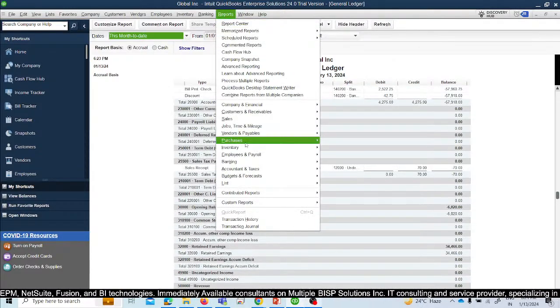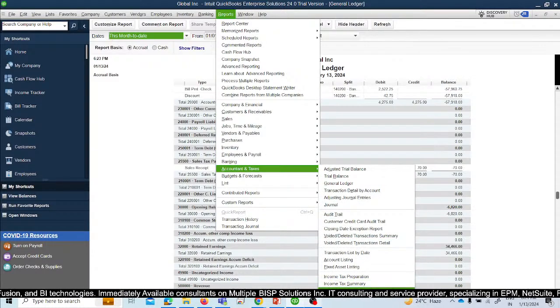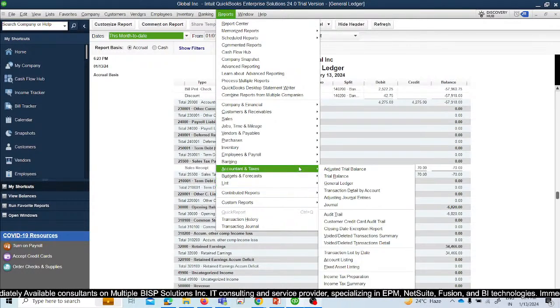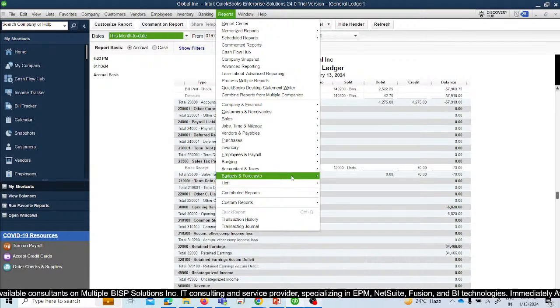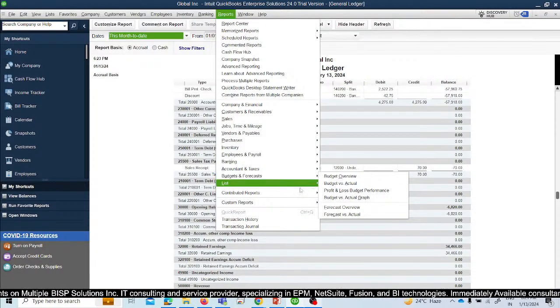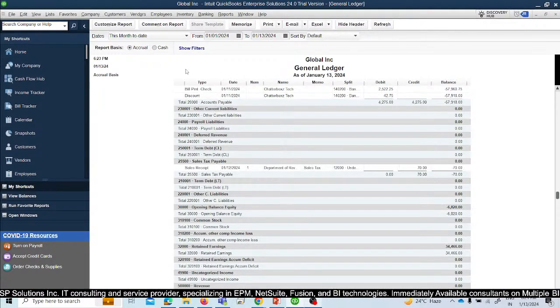Okay, so these many reports are there in the QuickBooks application. Also we can prepare the income tax summary and all. We can do the journal entries, adjusting journal entries from here. We can also create budgets and forecasts. Okay, so this is all about reports.